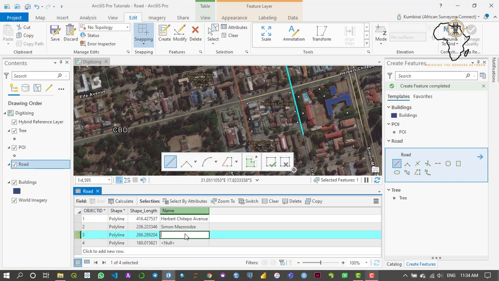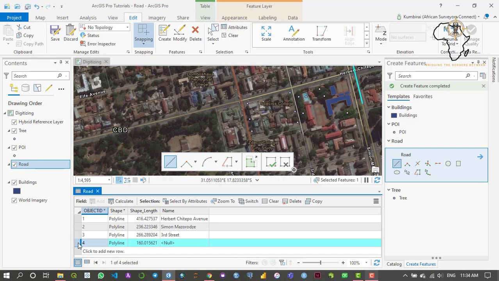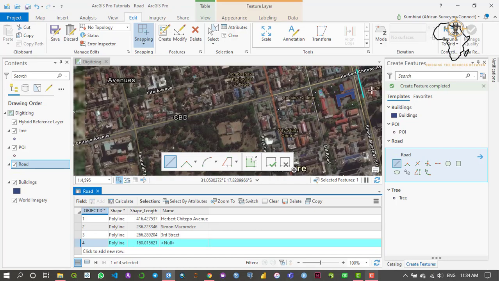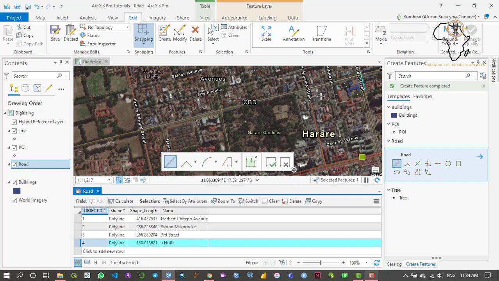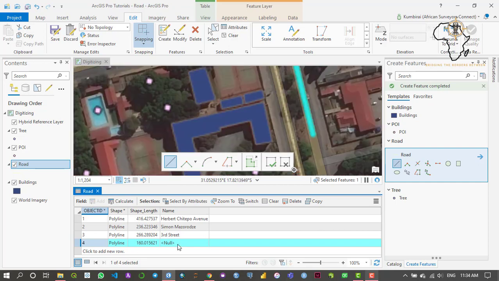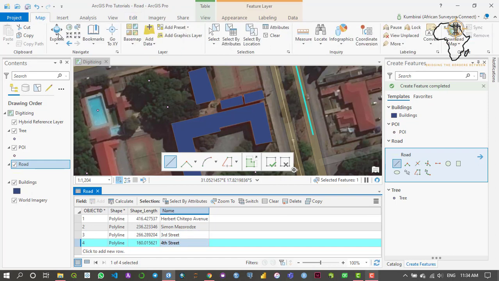This one is Third Street, and then the last one. Let me see what the name of this road is. Okay, this is actually 4th Street, so I'm just going to say 4th Street. If you're having problems, you can always go back to your map here, and then click on explore.